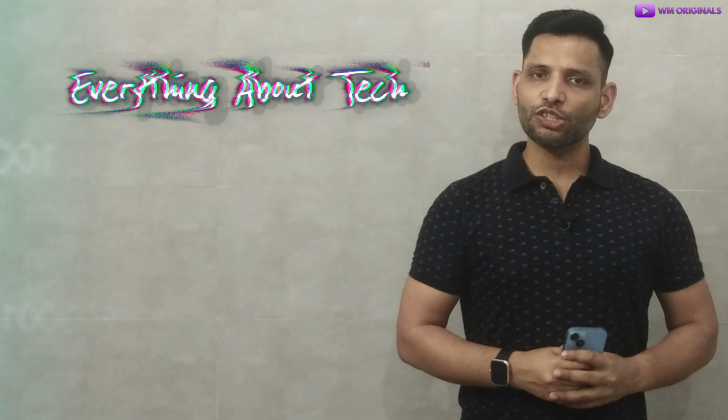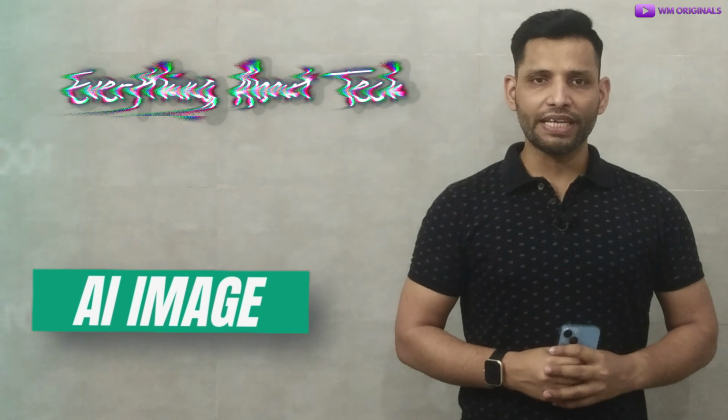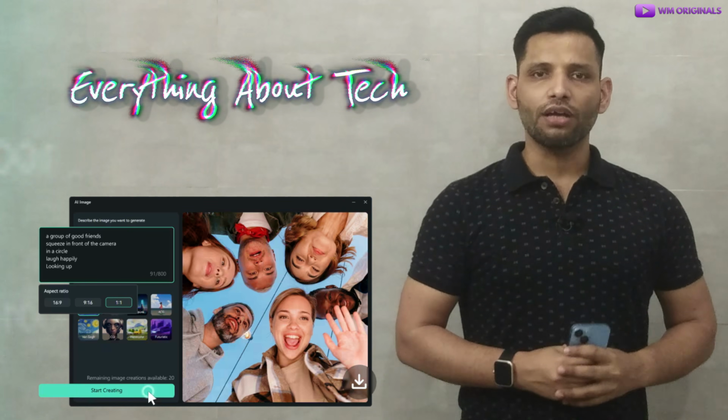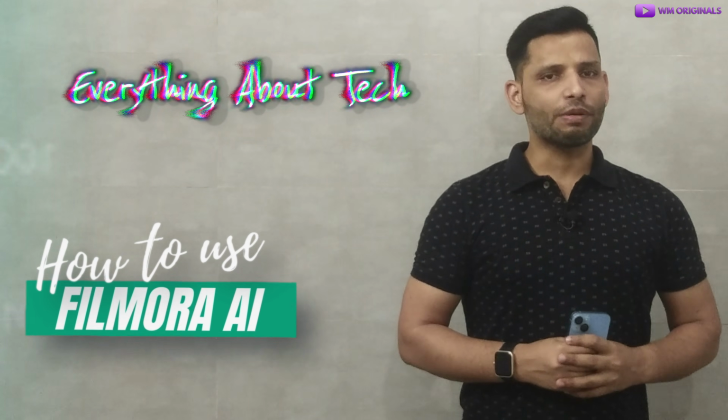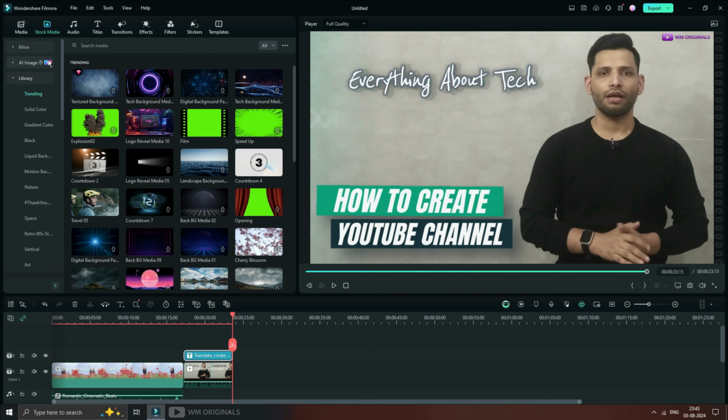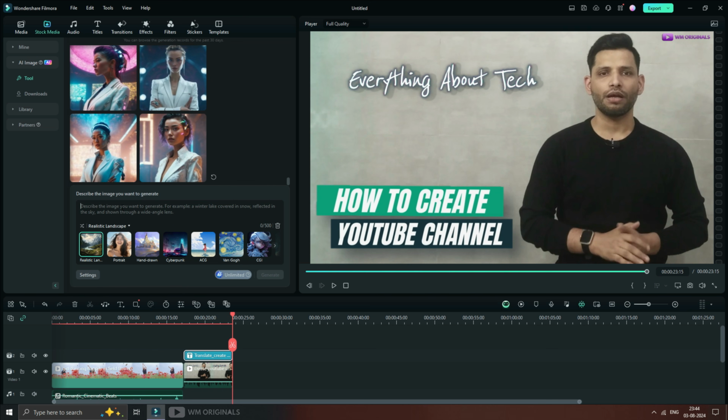Now let's talk about next feature, and that is AI image. Yes, now we can generate AI images using Filmora. So now let's know how to use Filmora AI Image Generator. And for that, simply click on stock media. Now click AI image.